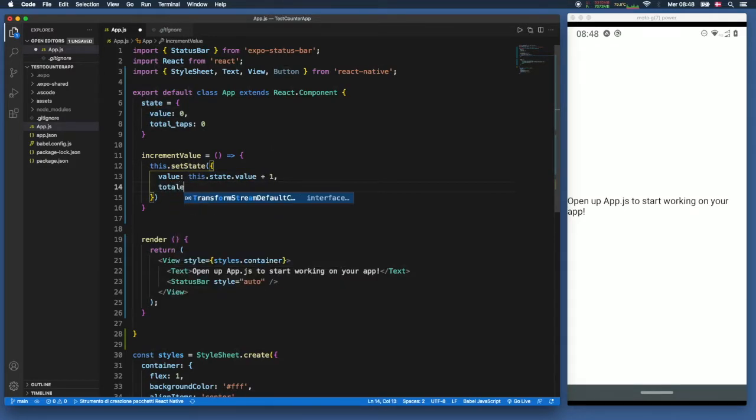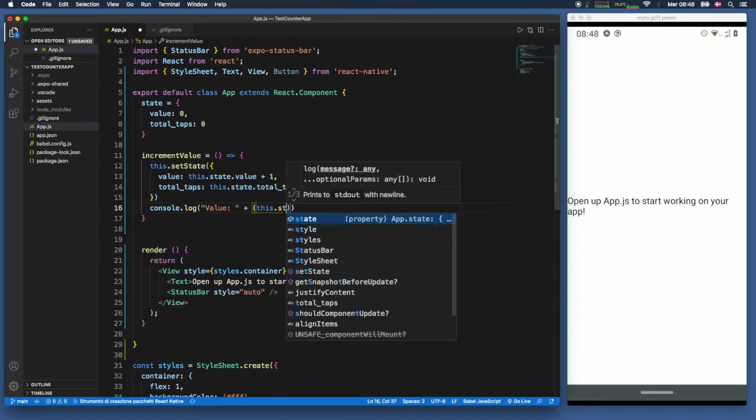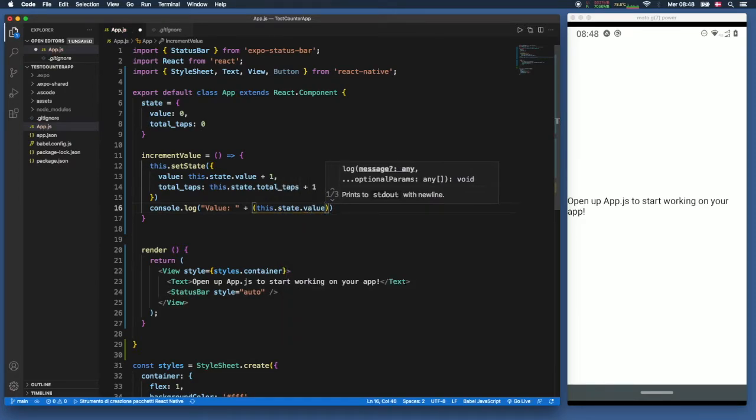So it's going to grab this value and update it by 1. Then we're going to do the same thing for the total taps. So total taps is going to equal this.state.totalTaps plus 1. And below that, we're going to go ahead and log this so we can understand what's going on. So value plus this.state.value plus 1.